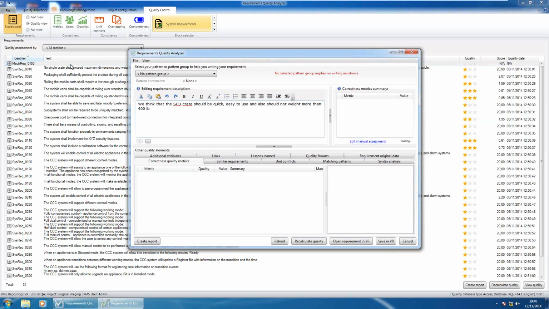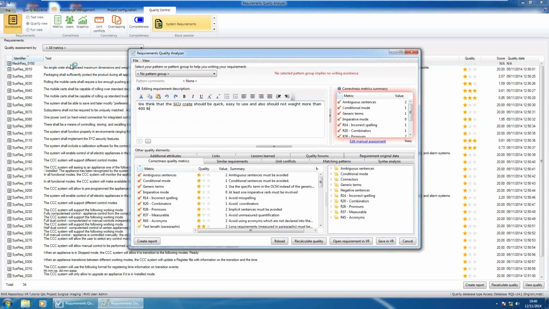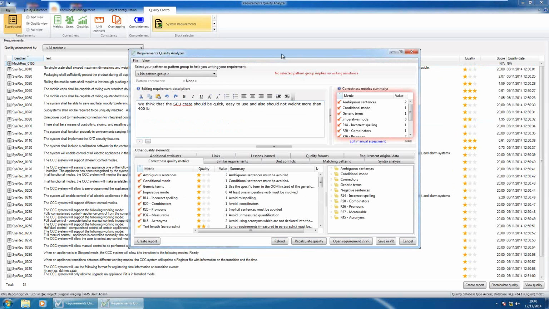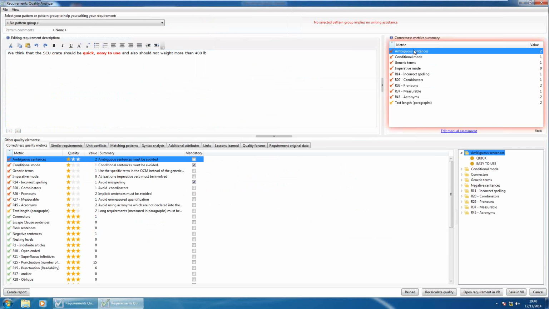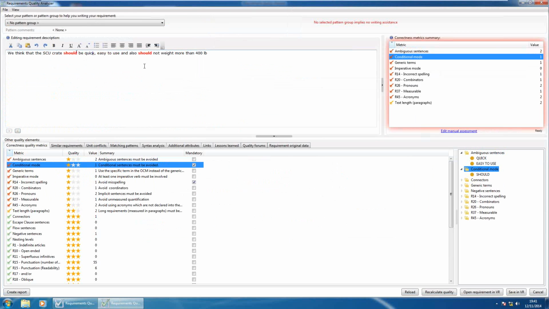So what we are going to do here is just analyze the quality of this specific requirement. We are going to ask the tool, based on the metrics that I defined and explained at the beginning of the presentation, to give us some quality metrics for this specific requirement. And here they are. The first thing that we can find is that we are using ambiguous sentences in the requirement. Quick and easy to use. What is quick? Maybe for you quick is 2 seconds. Maybe for me quick is 1 nanosecond. I don't know. We have to specify what is quick. Easy to use, once again, doesn't mean anything. It's ambiguous. Conditional mode: I have used should here, where I should be using shall for writing down the requirement.